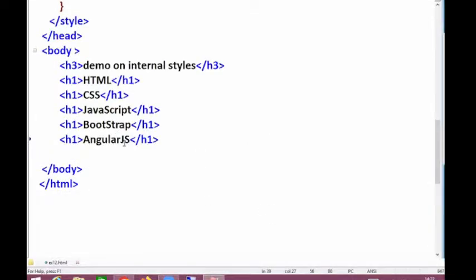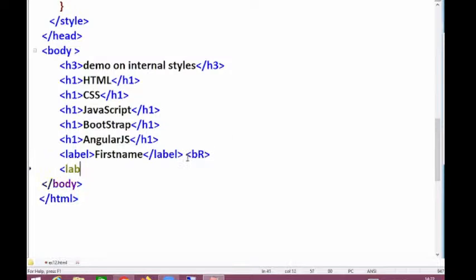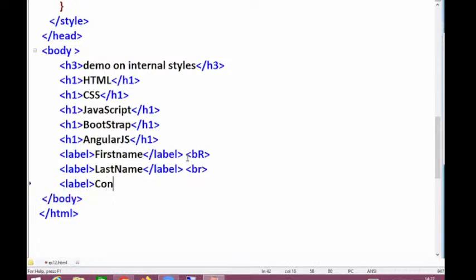Next, similarly, can I define one more tag, sir? Some paragraphs or labels or spans. As you like, take the label tag here. Suppose first name. A couple of labels I'm taking. First name, line break. Next label followed by last name, line break. Once again, one more label, some contact number.